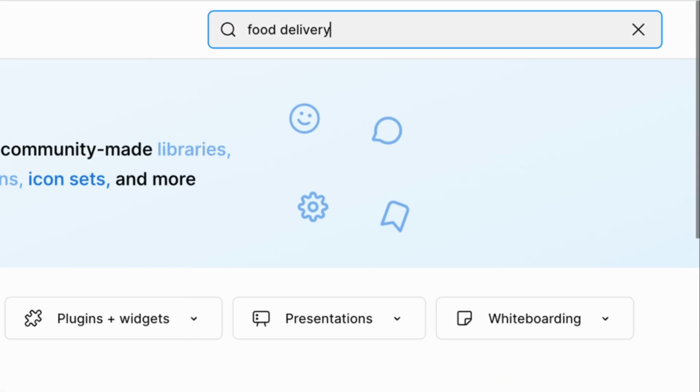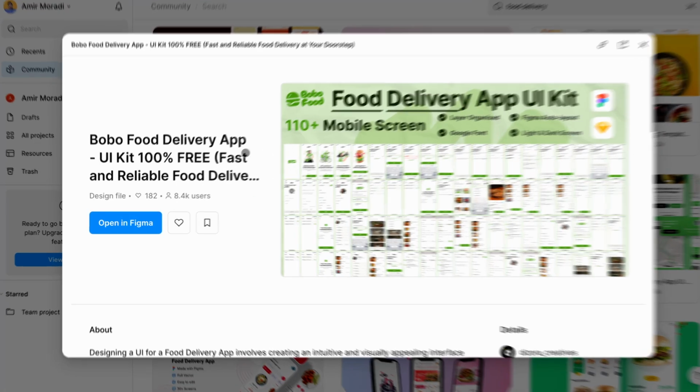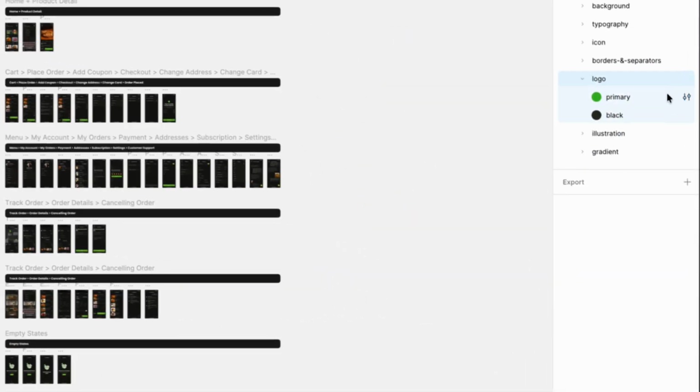A couple of years ago, I landed a project for a local food delivery app. Nothing huge, just a startup trying to break into the market. But honestly, I didn't have time for it. So I tried to hack it. I opened the Figma community, found a really good design, and I just hit duplicate. I reused these screens, I swapped the colors, and I thought I was a genius.